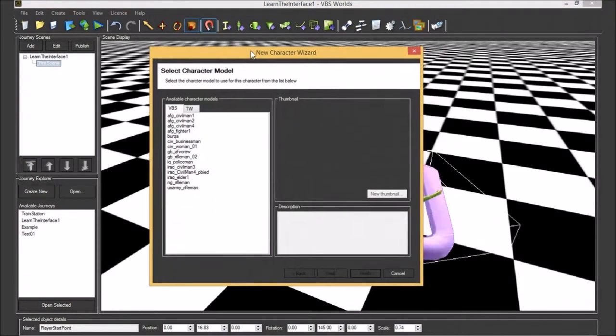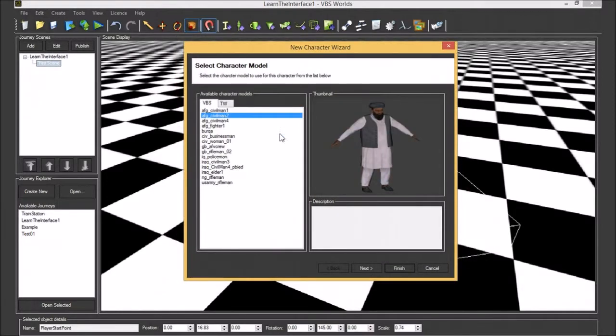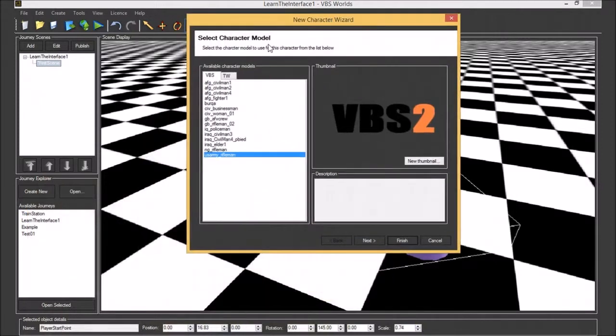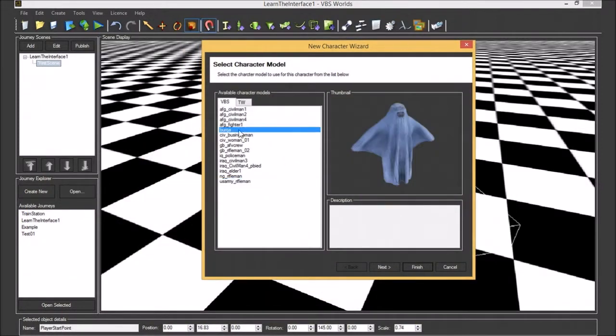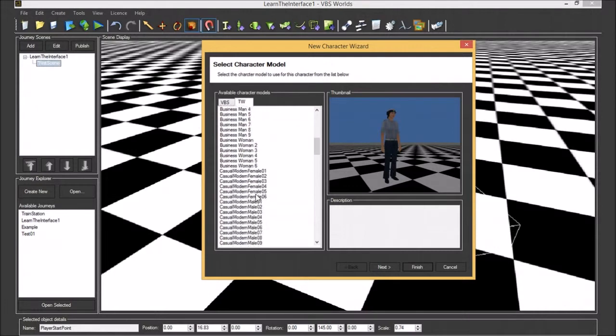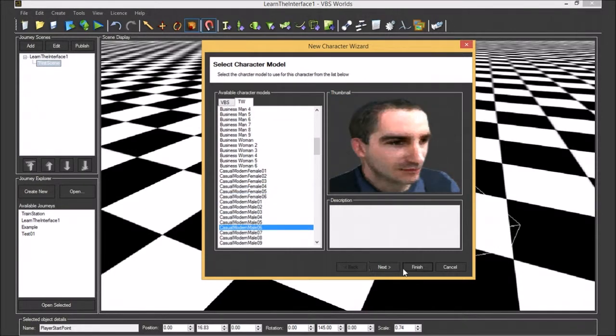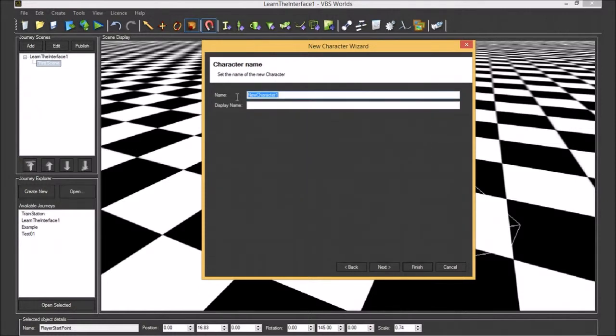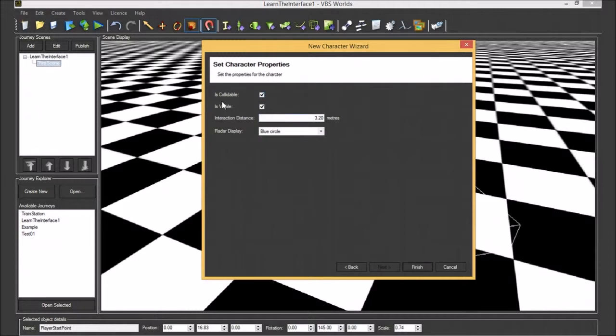Then we have create character. So this is sort of like our create player when we're creating our journey, except we can add other characters. So I'm just going to grab this guy and we're going to name it. So we have name. That is the name that the code uses. So we're going to call this important guy 1. Okay. And the display name will be Joe Blow.